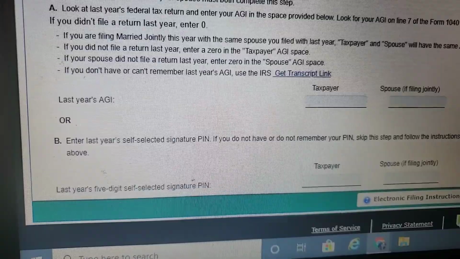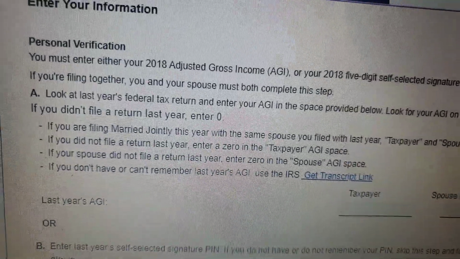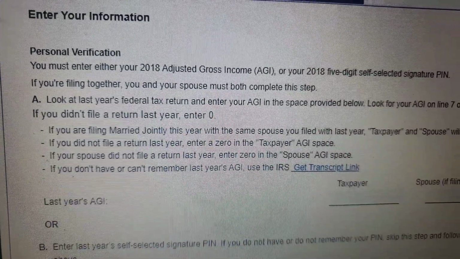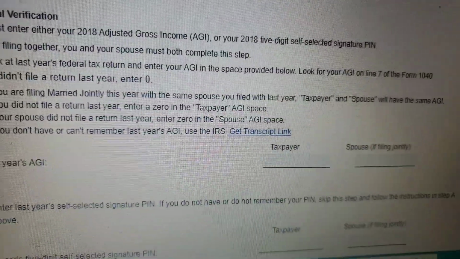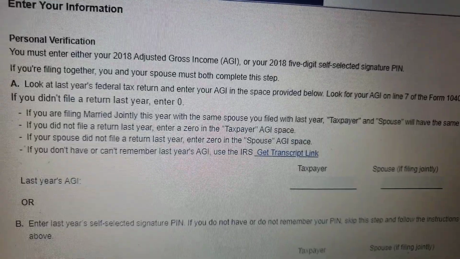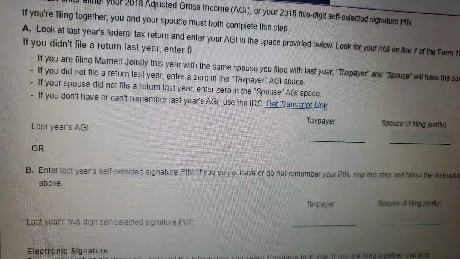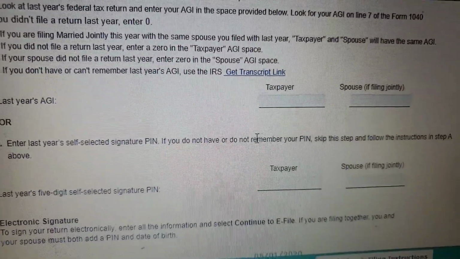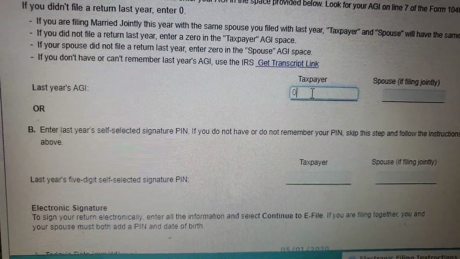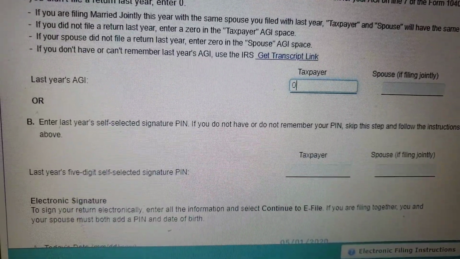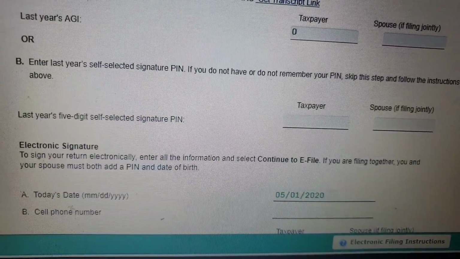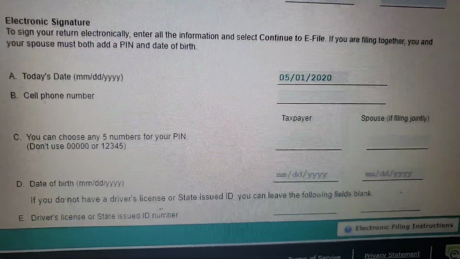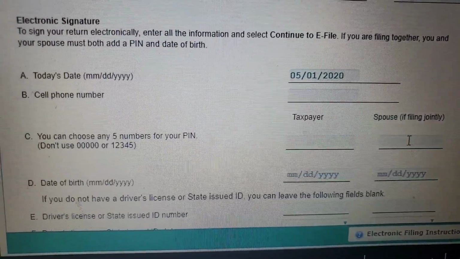Once you get to step 2, this is where you're entering information that they're asking for. So again, I told you before, the AGI is your adjusted gross income, and if you did not file 2018 or 2019, you make sure you put 0. And then as you go down, there's no information to put in for the PIN number because you didn't file last year. Today's date is already pre-populated.